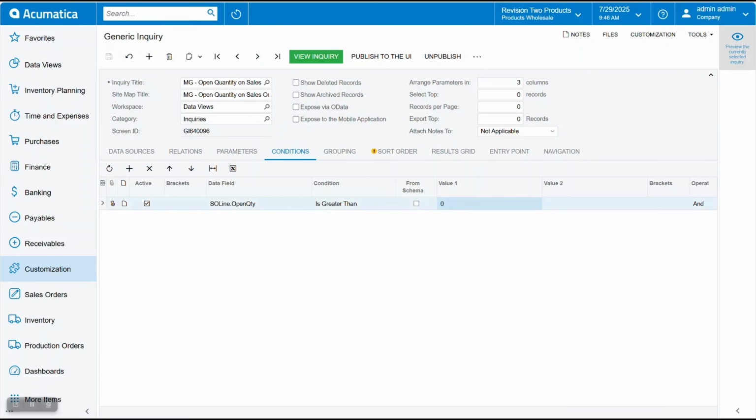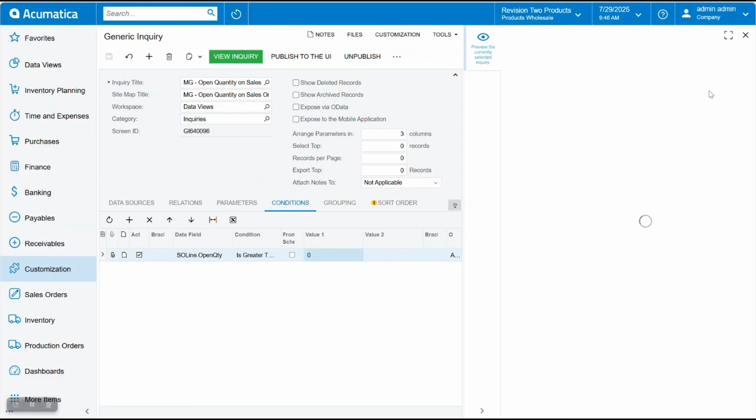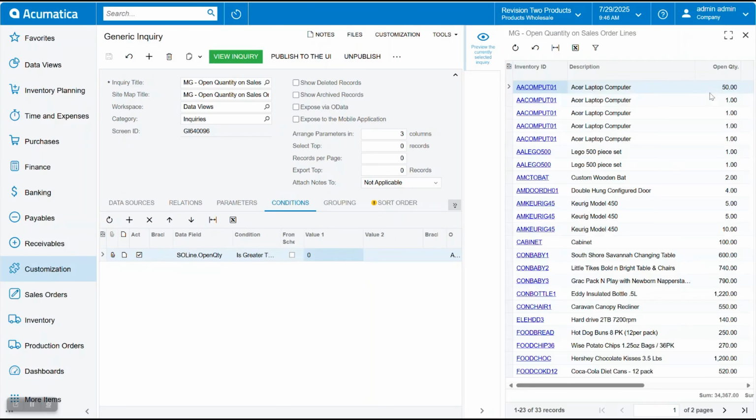There are two ways you can preview your inquiry. You can click on the side panel to view your inquiry, but you can also click on the View Inquiry button.